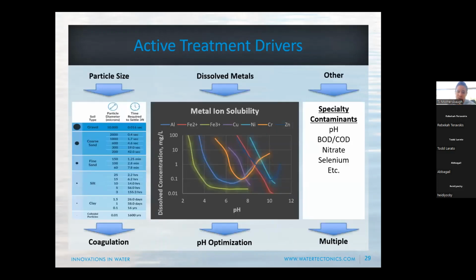So these are the three big drivers of active treatment. We talked about first particle size, right? If I have really small particles, it's going to be really hard to filter that out or settle it out or do something else. I'm likely going to need to use some chemistry and coagulate, basically get those small particles to be larger particles, so then I can get them out with one of those easier methods.